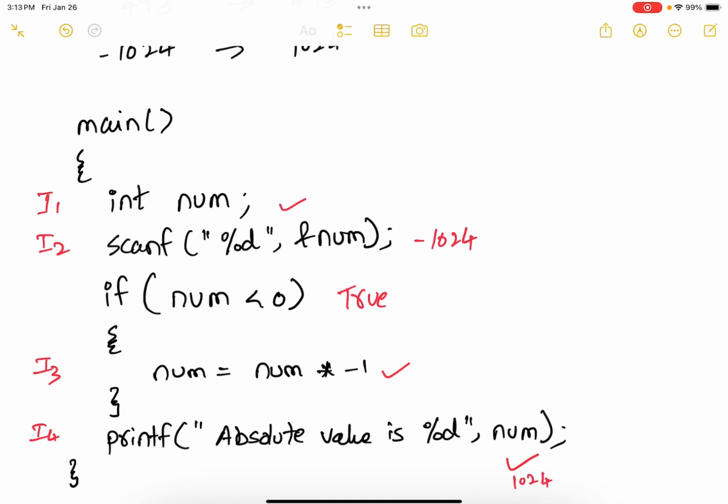Now if you enter a positive value, you still execute I1. At I2 you entered a positive value. Then you evaluate the if condition. 463 is less than 0, which is obviously false. So you do not execute any statement under if. Instead you execute the printf, which says absolute value is 463. This is how you implement the if conditions.